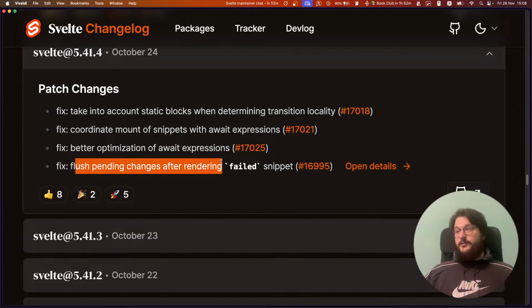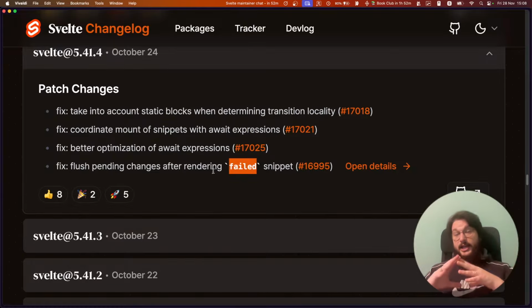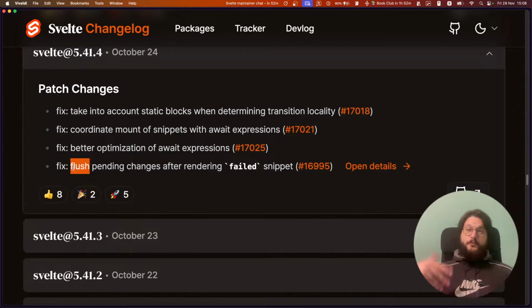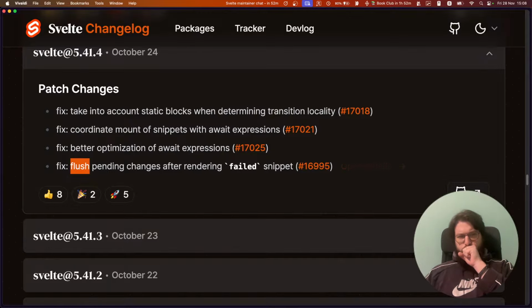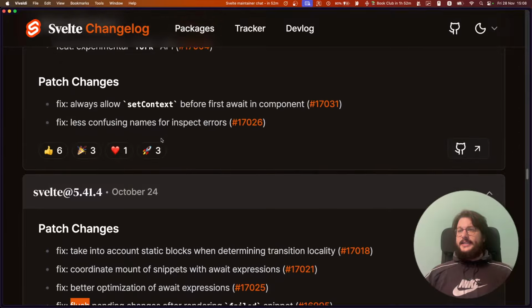Flush pending changes after rendering failed snippet. So if you were rendering the failed snippet of a boundary, changes were not flushed, which means that either outside it got stale, or it was not able to re-change stuff after the failed snippet was rendered. Let me also push this here, sorry. All right, so let's see.